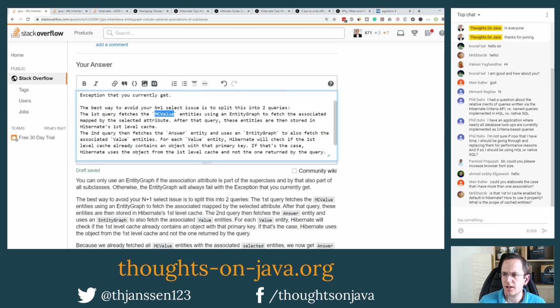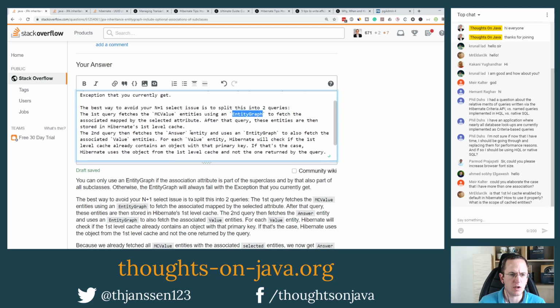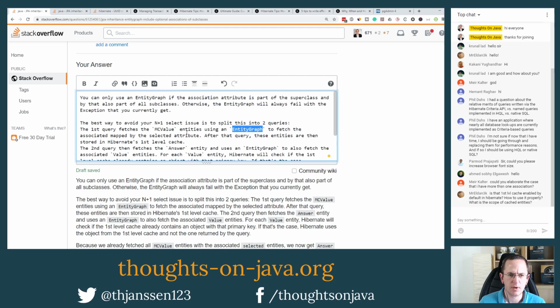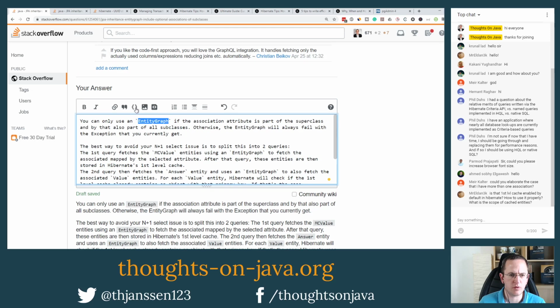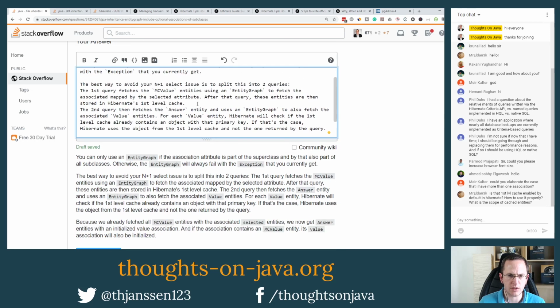Yeah, Mr. Eldenek asked if the first level cache is enabled by default. Yes, it's enabled by default. You can't deactivate it. Hibernate uses it internally to provide a lot of performance optimizations, but also to handle the entity lifecycle and everything that's connected to that.